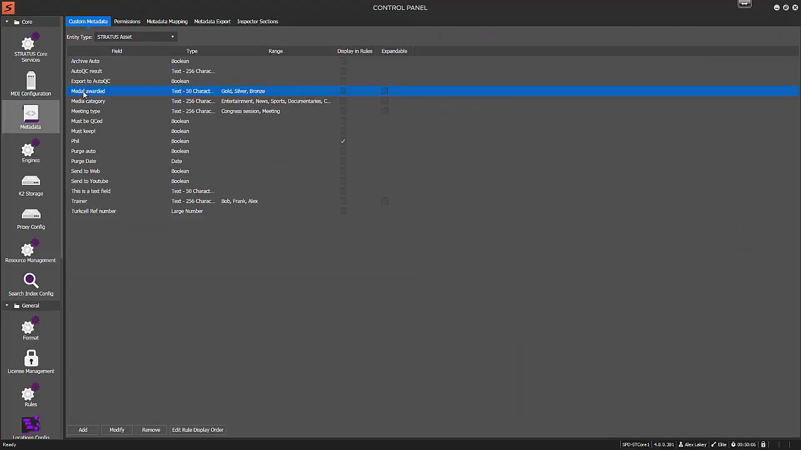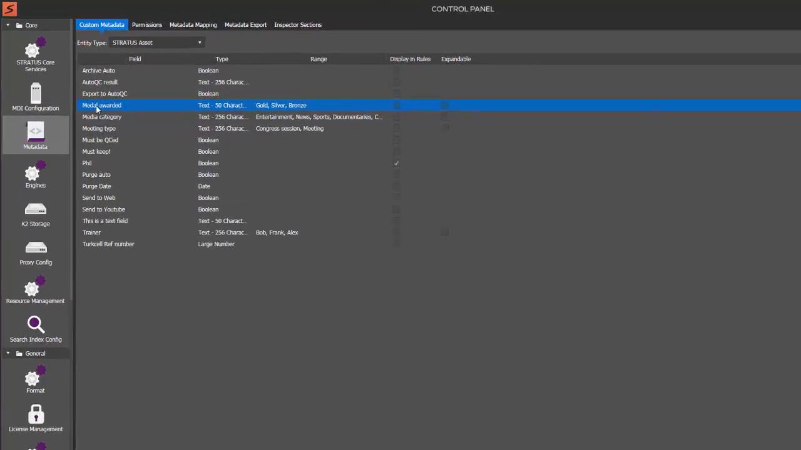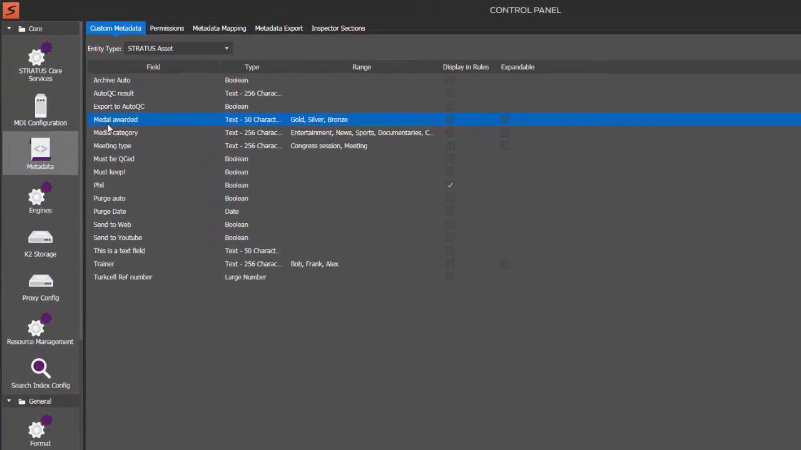Finally, let's look at our last new metadata-related feature in GV STRATUS 4.8. I can now decide whether my custom drop-down text fields, which have predefined values, can be expanded with additional user-defined values entered from within the GV STRATUS application.